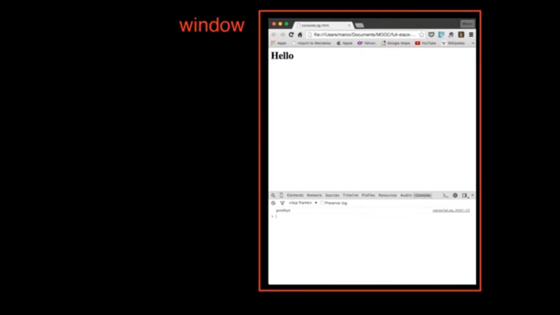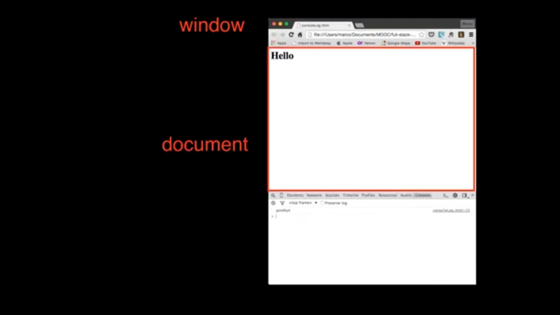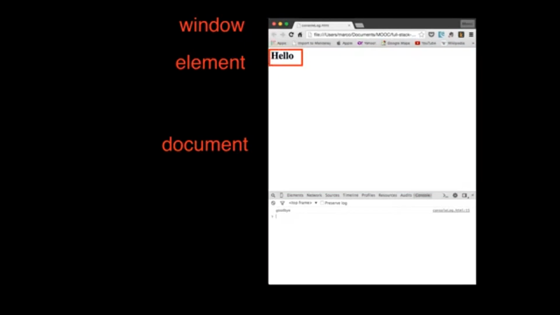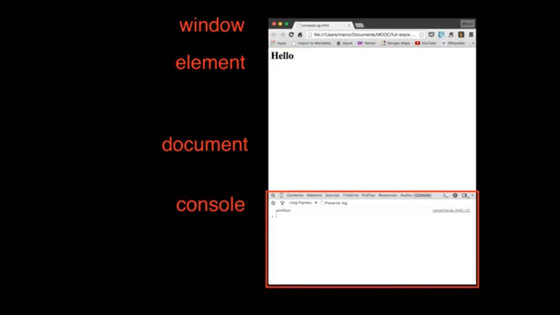So at the highest level, you've got a browser window, which is everything in your particular window or tab, everything that relates to your web page. Within that window, you've got your actual document. So this is the actual HTML that you're currently displaying. And that document consists of a number of elements. This simple document consists of one element, this H1. But there are other things in the window as well. And the thing we just looked at is the console. So we can also interact with stuff that is not part of our document, but part of the whole browser window.